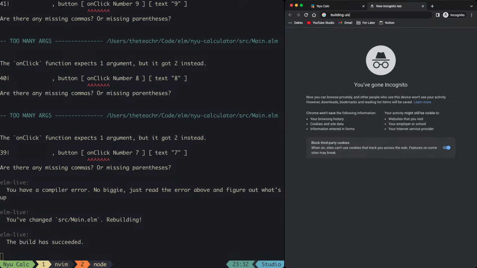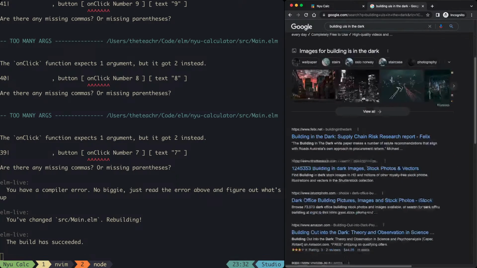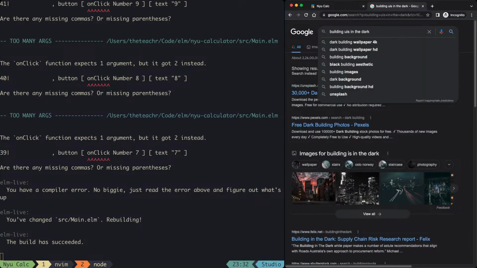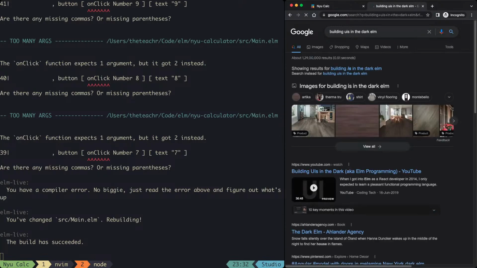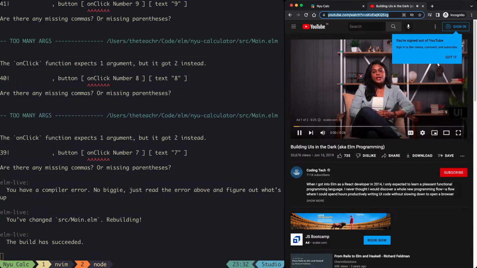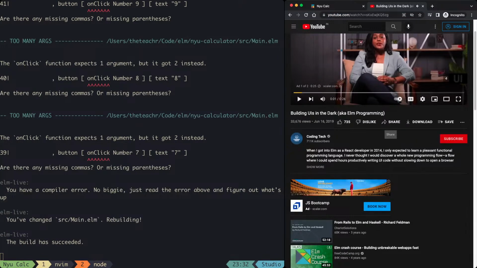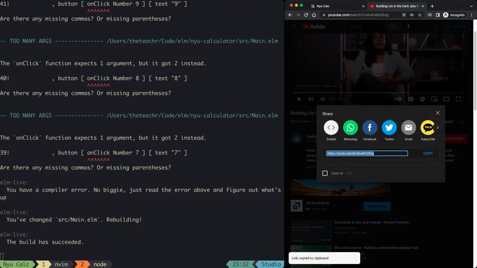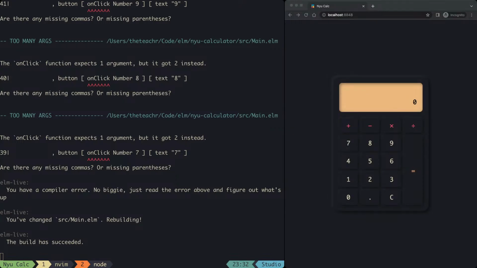Building UIs in the Dark. Elm. Yeah, this one. It's also a good one. Share copy, and where's the chat? Cool.